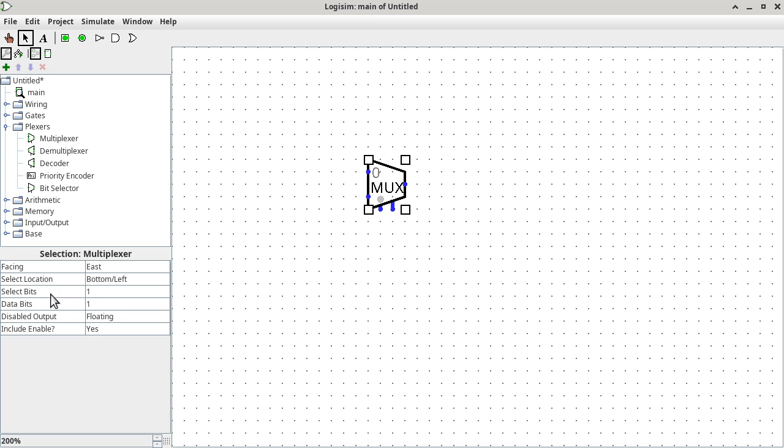Starting with the third one, the select bits, that is starting to become useful. The select bits specify how many bits we use to specify which input gets to the output of a multiplexer. With only one bit, I can choose between input 0 and input 1, but with two bits, I can choose among four inputs, because with two bits we can specify unsigned numbers from 00 to 11 in binary, which means from 0 to 3. So can someone tell me what happens when I switch this to 3?